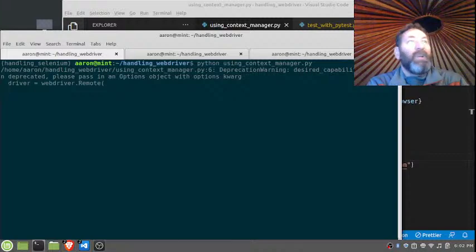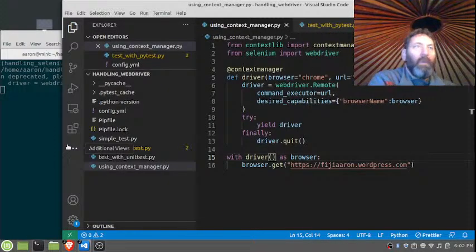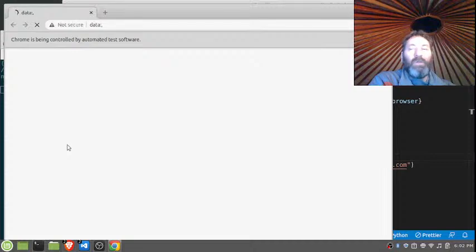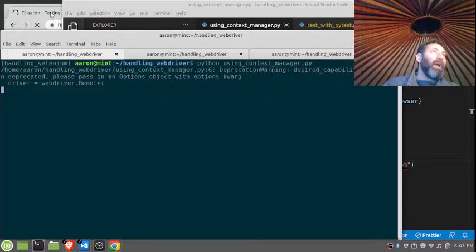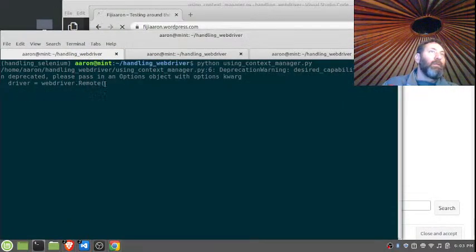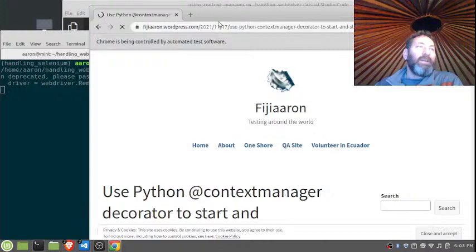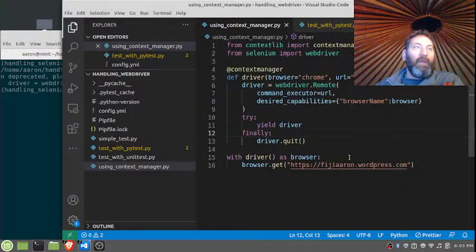Alright, deprecation warning, we're cool there, at least as far as that goes. Okay, it's opening slowly. I don't know why it's hanging on the output there. Anyway, this is the blog post using Python Context Manager Decorators to start and stop WebDriver. And we didn't even print the title.